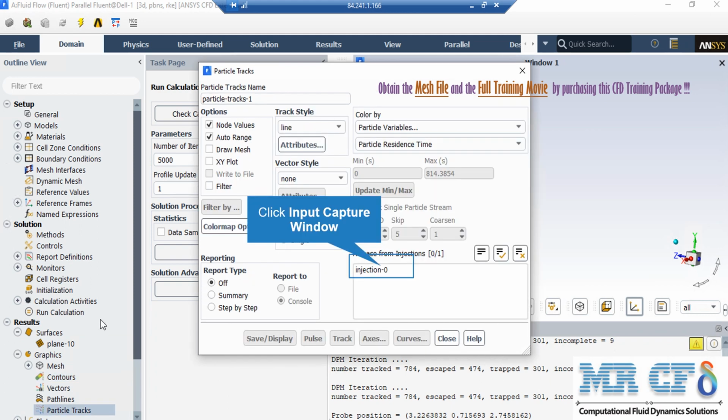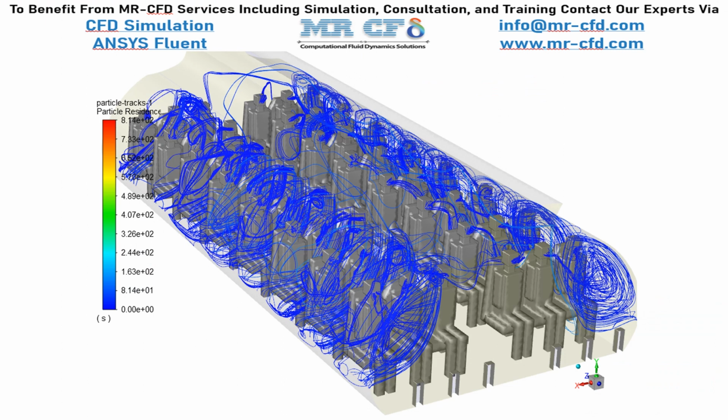Now, in order to see the particle tracks, just right click on Particle Tracks and then select New. After that, a new window will appear. In the appearing window, all you have to do is select your desired injection, which in this project we had only one. By clicking on that injection and clicking on Save or Display, the software will give you the particle tracks. Now in this contour, you can easily see how the particles have moved after they exited from the people's mouths.